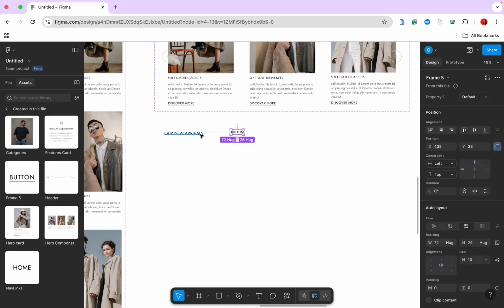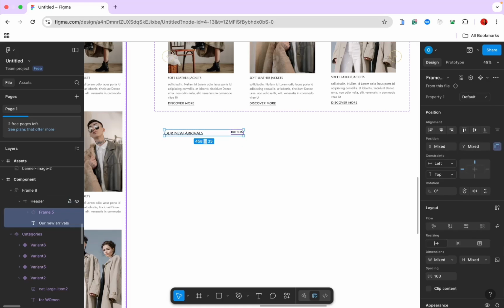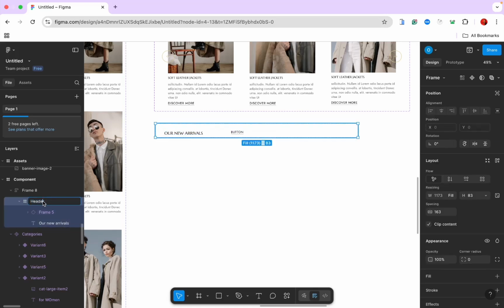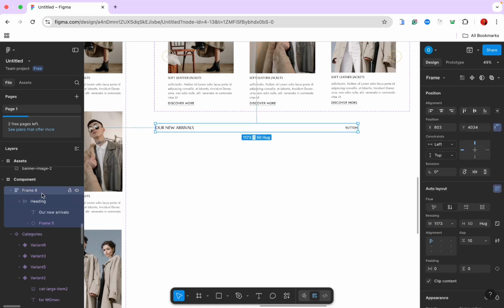So I'm going to place my button here. In this middle frame, I'm going to name it header or heading. In this heading, I want to turn it to an auto layout so that they're going to take the full width, and also they're going to be spaced evenly. I'll remove all padding because I'm not in need of them.